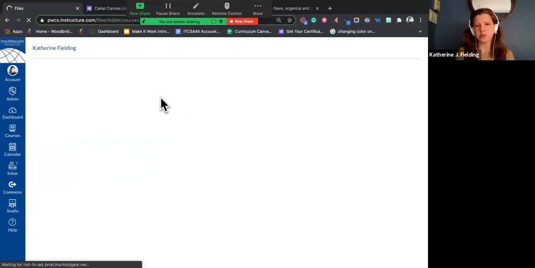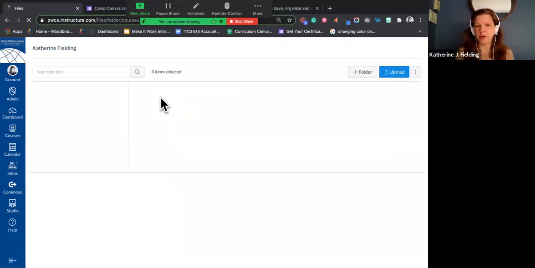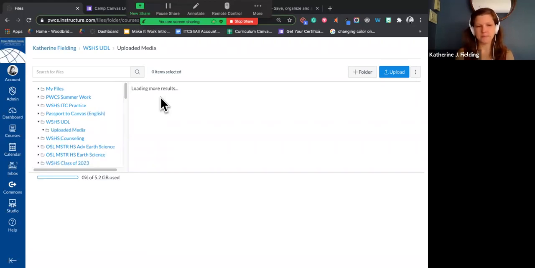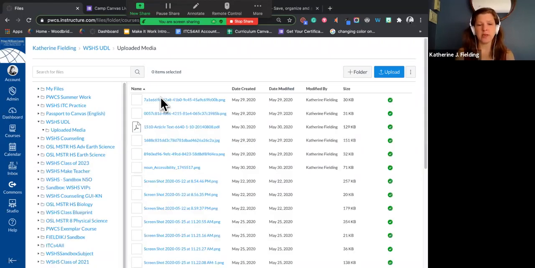But the folders are, I personally wouldn't upload a bunch of stuff here, but I would just, as I create and add to my courses, those are where all your files end up. It's also going to be really important in the course navigation, and I'll show you that in a few minutes, to hide files from the course navigation.